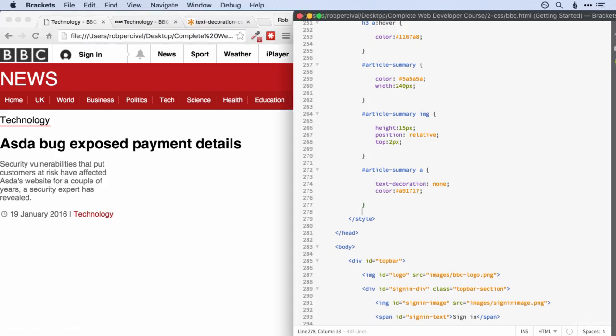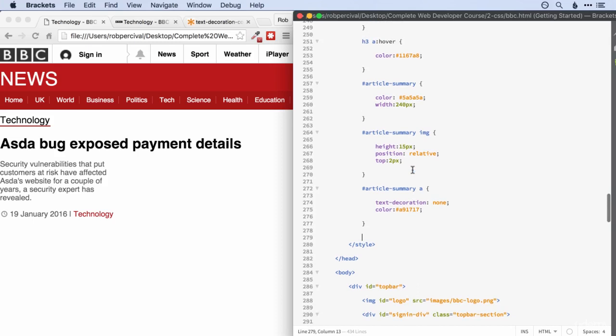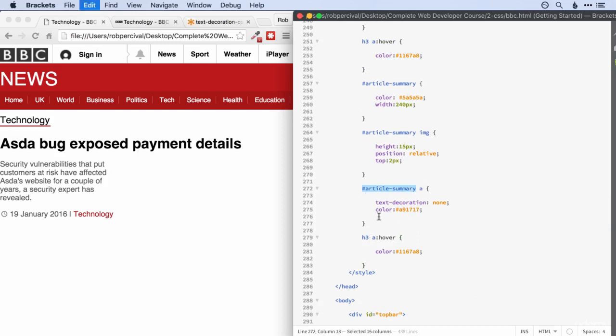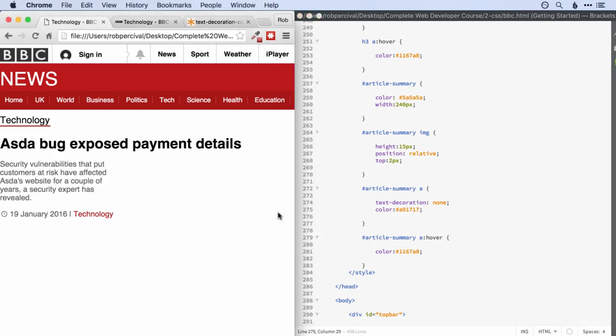And then we just need to change the hover, which is actually going to be the same as that. But instead of H3, we want article summary A. Hover. So now when we hover, it goes blue. Brilliant. I don't quite like my hyphen though.